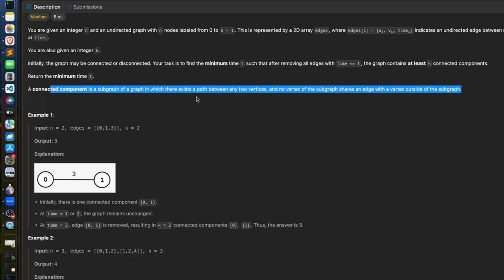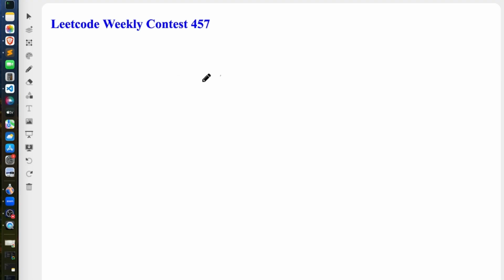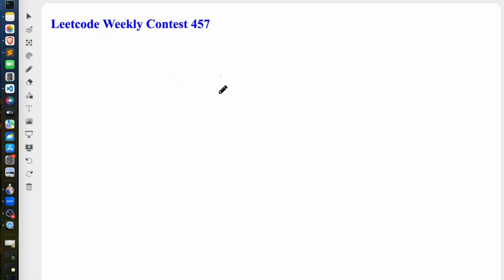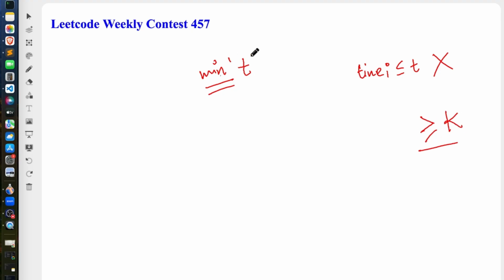And this is the definition of connected components. Let's see how we can approach it. If you look at the problem statement closely, you would find a monotonic behavior. Now let's see what that monotonic behavior is. You have to ultimately find the minimum time by which, if you remove all the edges whose time of i is less than or equal to t, and you connect the remaining edges, your number of connected components should be greater than or equal to k, right? You have to return the minimum time.